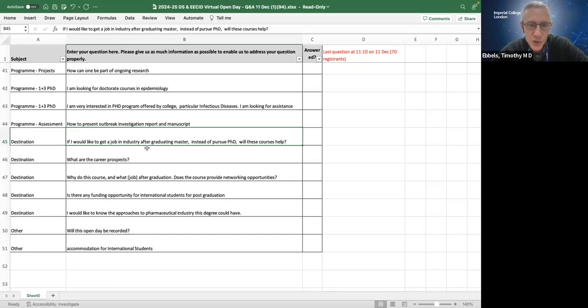I'd like to get a job in industry after graduating instead of pursuing a PhD. Will this course help? Absolutely, yes. We do have a lot of people going on to PhDs, but we also have a lot of people going on to industry, especially from the data science stream, in fact. So I think it'll set you up with research skills, soft skills, organizational skills, project management, for instance, which will definitely help in a non-academic next destination.